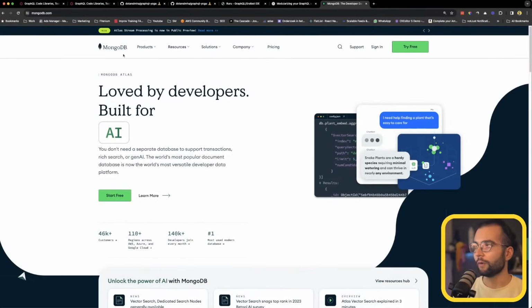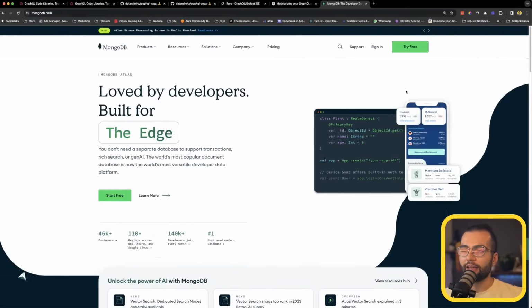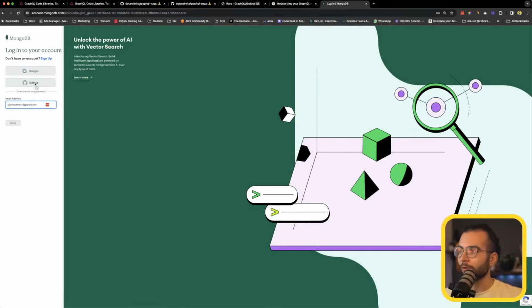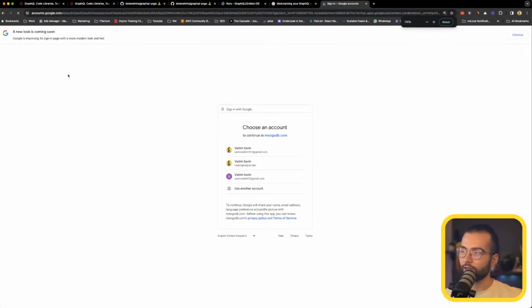MongoDB database. So let's start by going to mongodb.com, and let's go ahead and sign in. I'm already signed in, or no. I'm gonna go ahead and sign in with my Google.